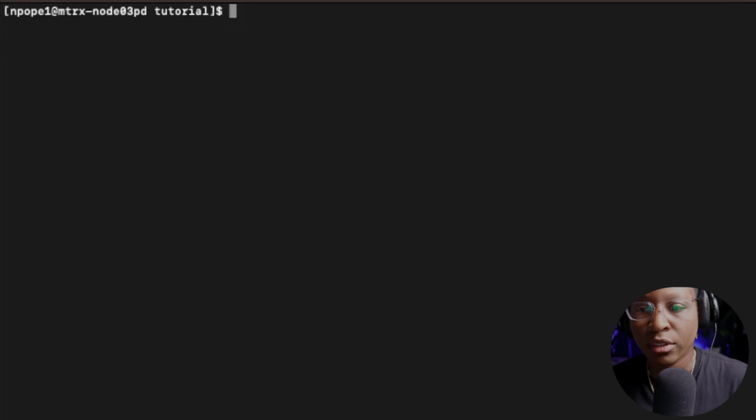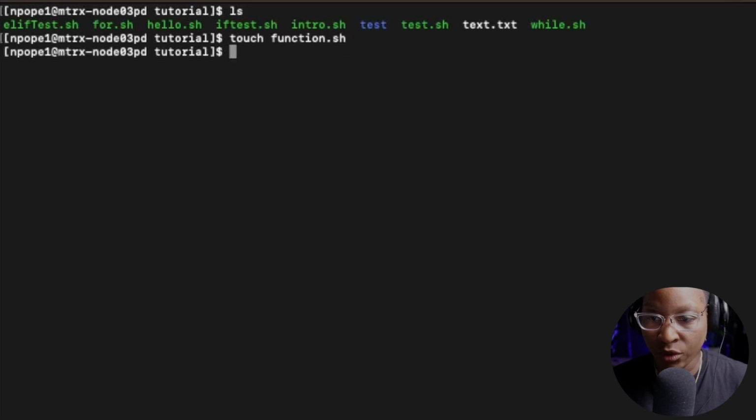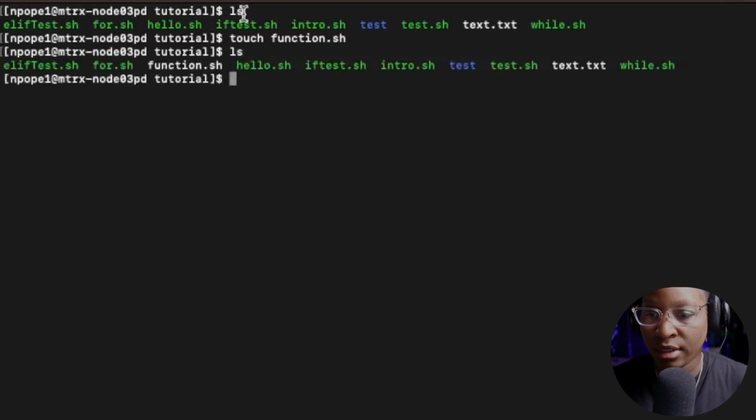So I'm going to go inside of the terminal right now and create a script to explain how functions work. I'm going to do ls on the folder. I'm going to create a script file using the touch command. So I'm going to say touch, and the name of my script file will be function.sh. I'm going to do an ls, and you can see the function.sh file is created.